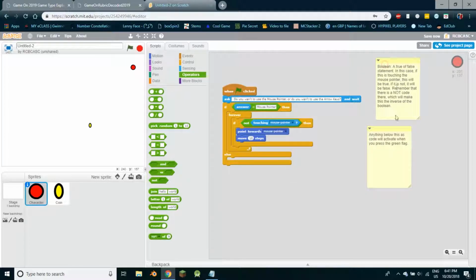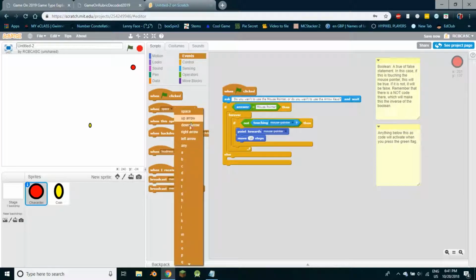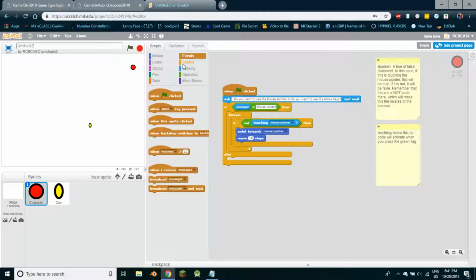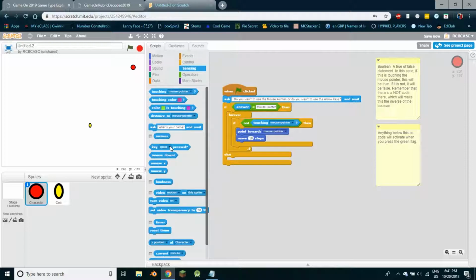Alright, now let's make the arrow keys. There are many ways to do the arrow keys. There's the event, which picks up if you press a certain button. So when these arrow keys are pressed, something will happen. So it's listening for a certain thing to happen. Or we can do the same thing in a different way. We can use a forever loop, and if an arrow key is pressed, do this.